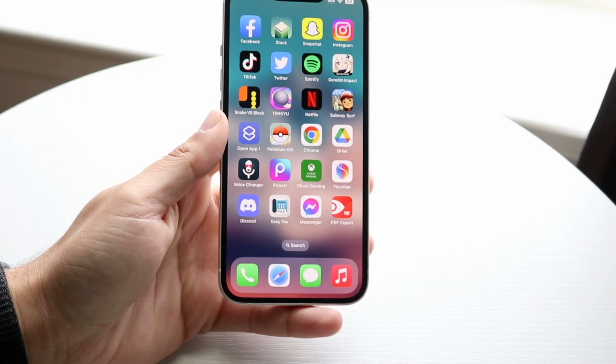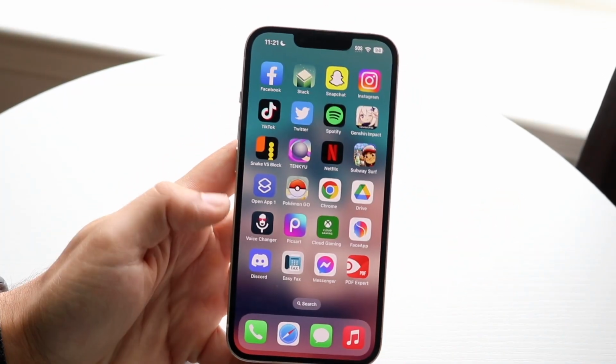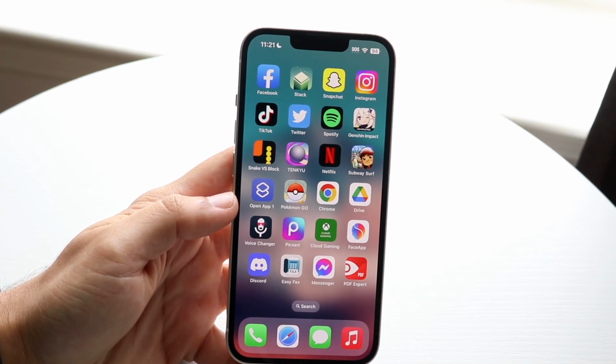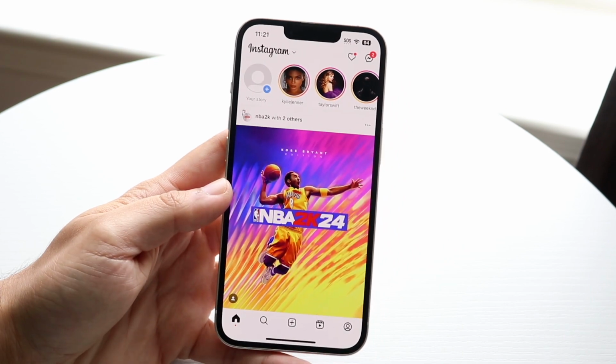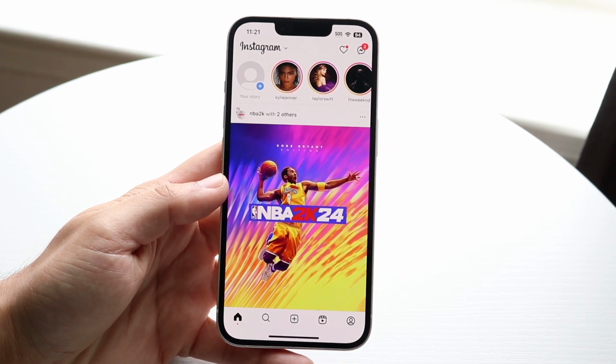So you might be trying to figure out how you can get Threads on Instagram. Now, what does this mean? Well, basically, you have your little Threads application that just came out, and some people might be thinking that Threads is actually built into Instagram. That is not the case. Threads is a completely separate application.